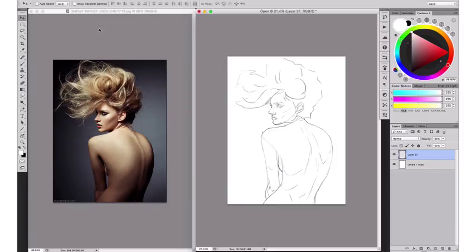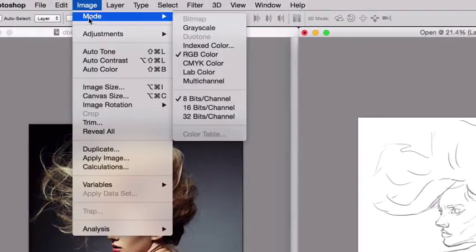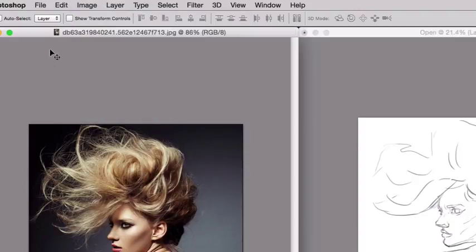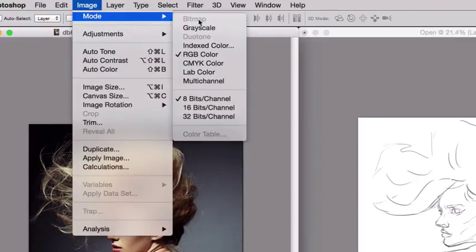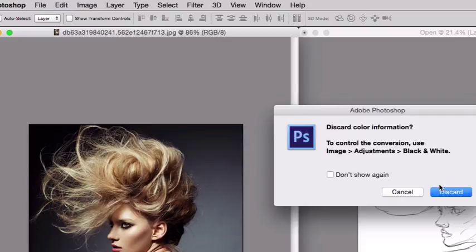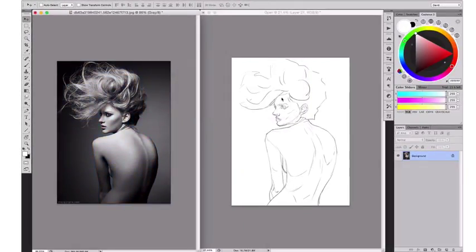Your assignment for today is to create a rendering from the sketch you previously created. To do so, we're going to make sure that our reference image is in black and white, since we are going to render this image in black and white. You simply have to go to Image, choose Mode and Grayscale. You can click Discard, and it's going to change your image to black and white.